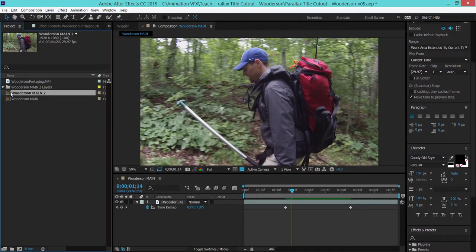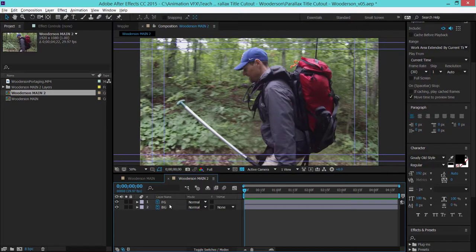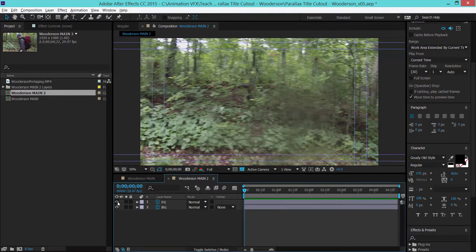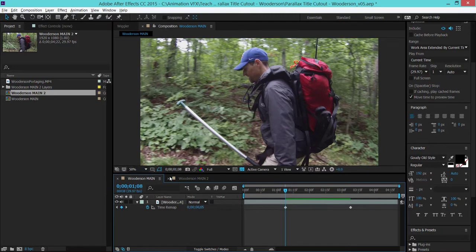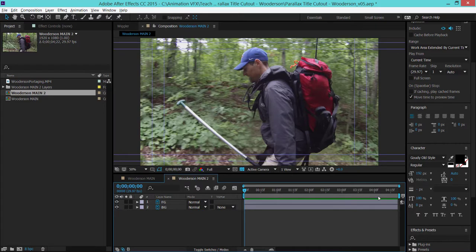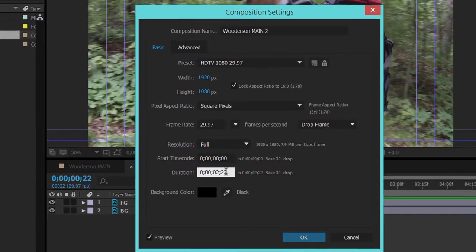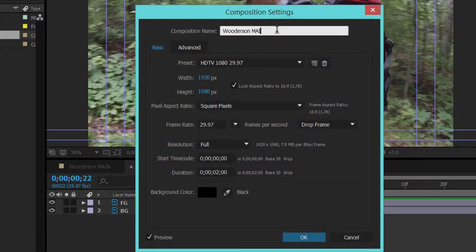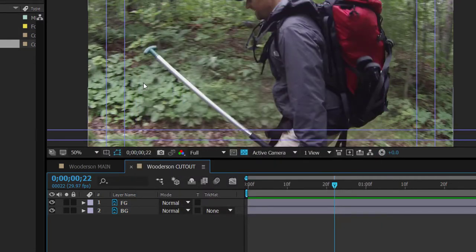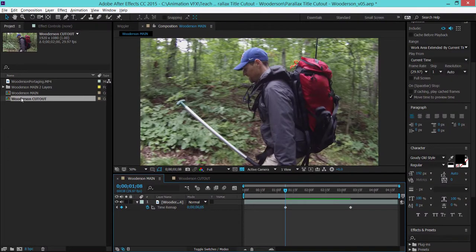Composition, and we're good. Now, if I double click, I open this up, you'll see I have my foreground and background, and we're ready to go. So, this actually does not need to be the entire size of our comp, right? We only need the 2 seconds in here. So I can reduce this down, just Control K, 2 seconds, and click OK. Now my Wooderson main 2 is 2 seconds. I'm actually going to change the name to cut out, just so I can keep it clear in my head. Go back to our main, and I'm going to bring that Wooderson cutout and put it right on top here.